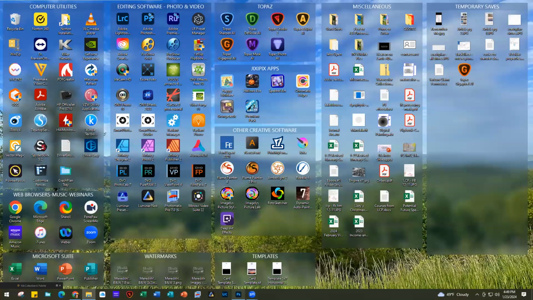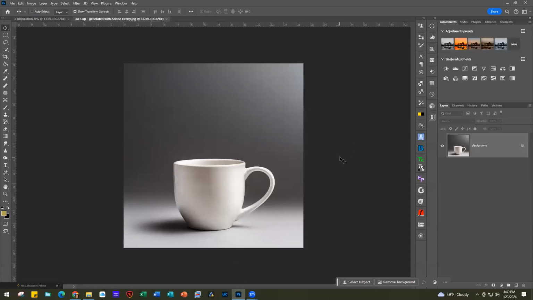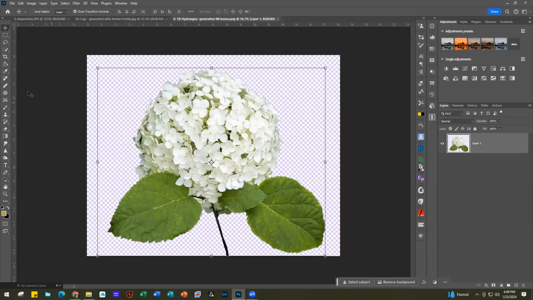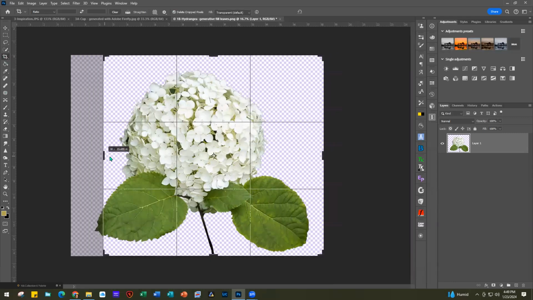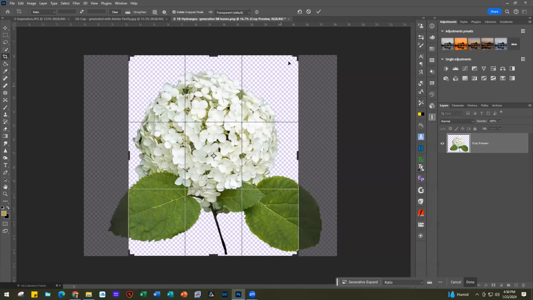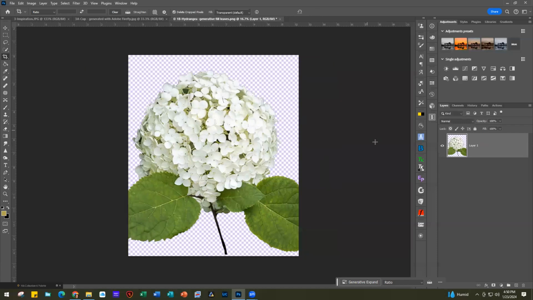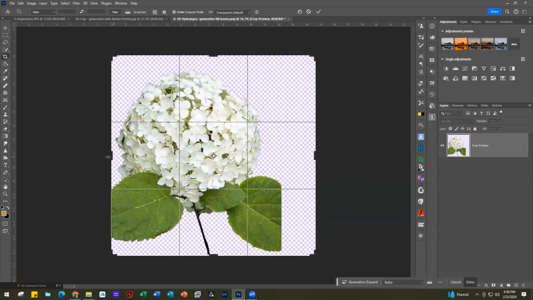So if we go back to our Photoshop, I was going to show you how to do a generative fill. So let me bring in my flower again. And I'm going to crop it real quick just to show you how the generative fill works. Let's crop this. And I'm just going to crop off the leaves. So now I want to add leaves. So you're going to have your layer. Make sure it's unlocked. Take your crop tool and just bring the sides out.